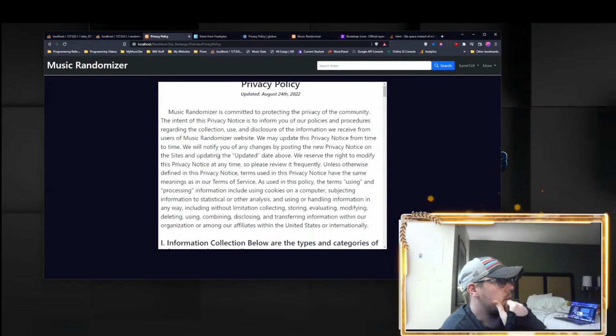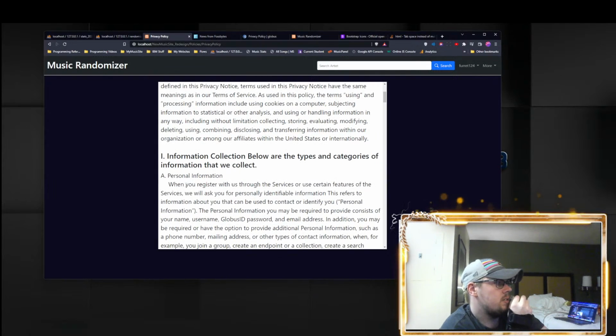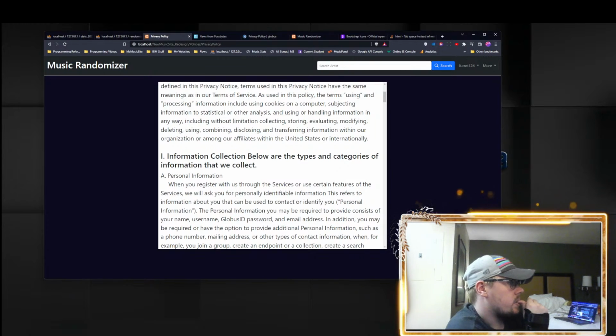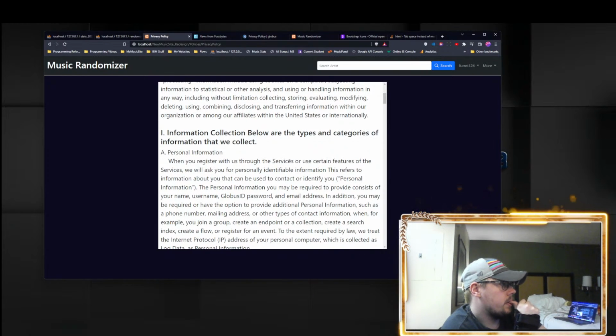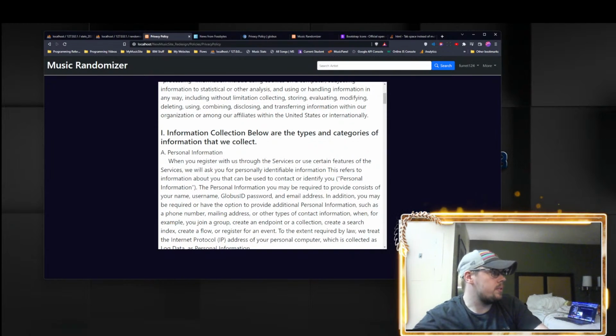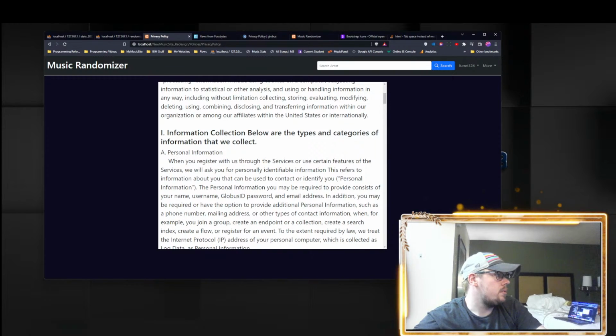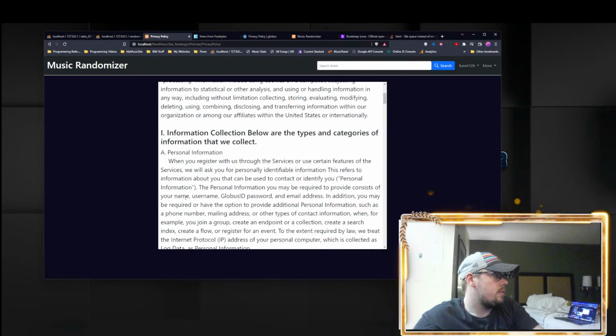My whole hand just hurts, like, oh my god. Alright, let me read through this. When you register with us, the service fees, we will ask you for personally identifiable information. This refers to information that you can use. Your name, username. I'm not gonna ask for your password.